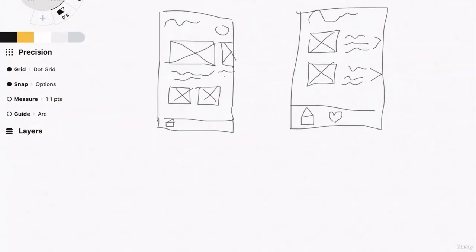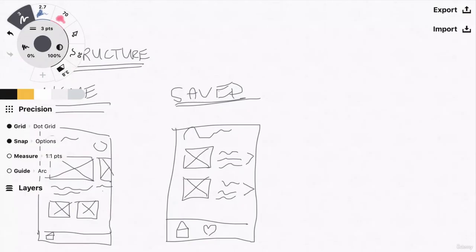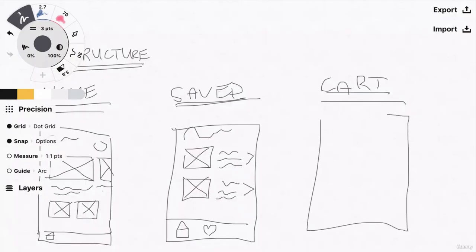I do know one thing we do need for sure, and that is a cart. And we need to make that much more prominent, because if a user adds something to a cart, we want that to be right at the bottom or right in a place where a user can see it and click it easily and notice that maybe there's a notification there. So let's create a little cart screen.